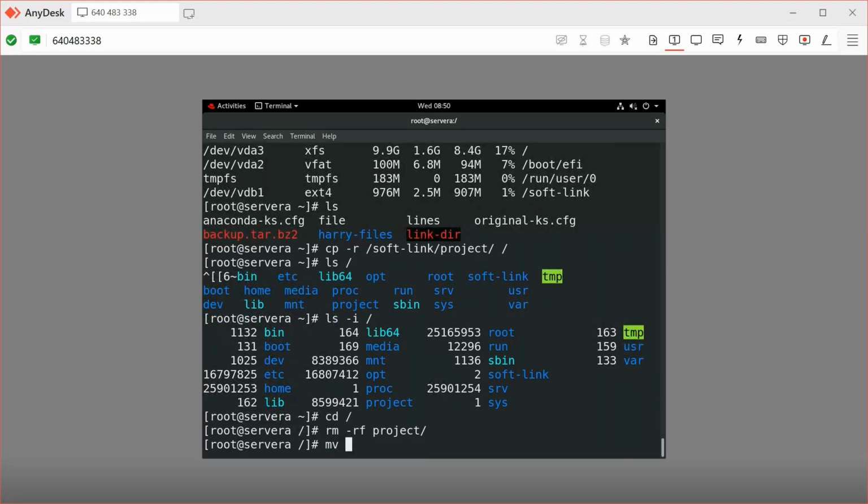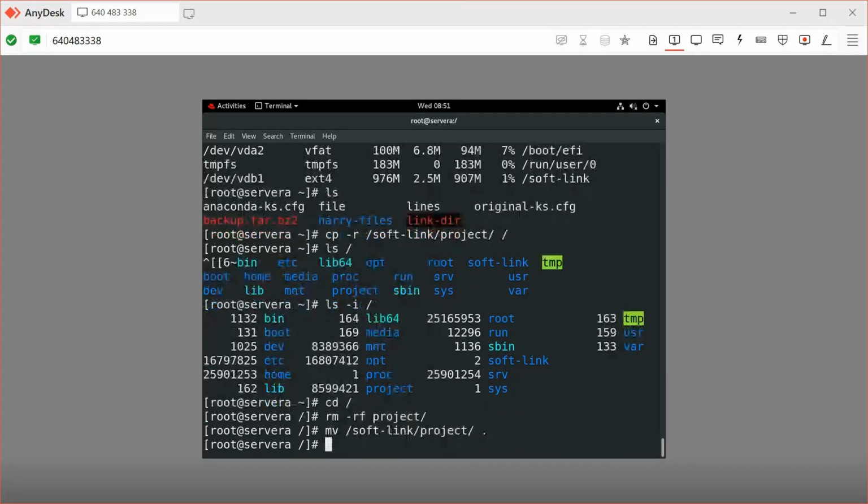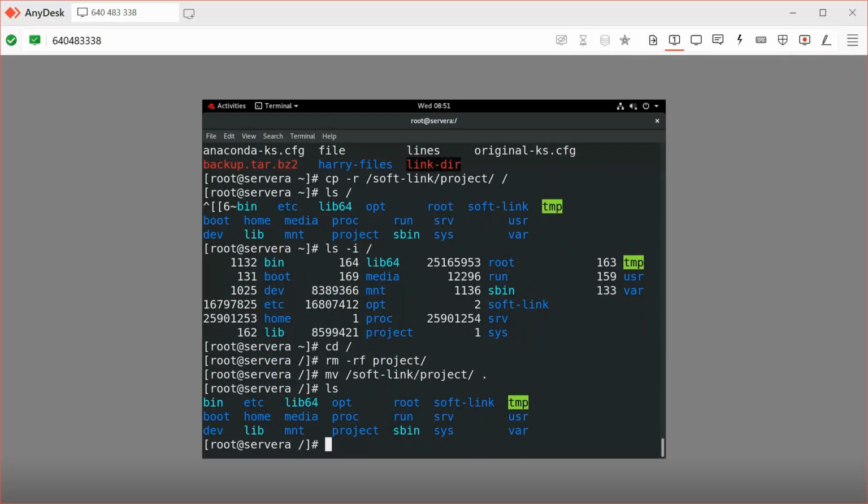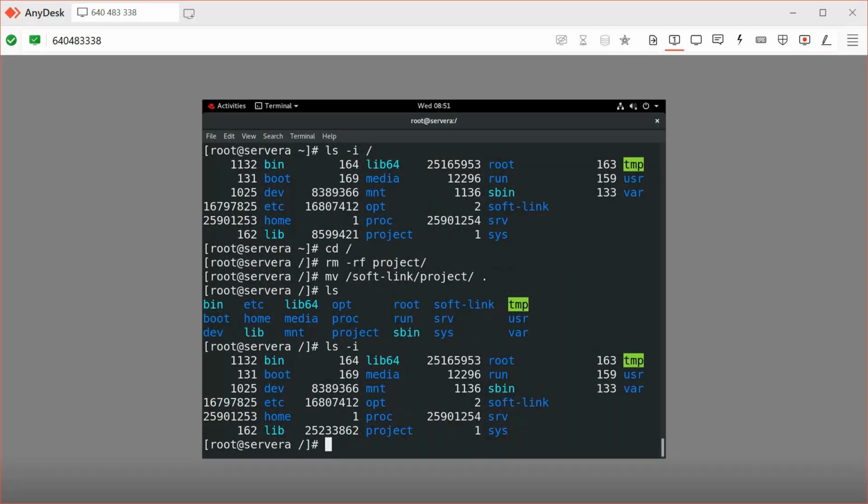Move. See where your source file is located. My source file is located in this soft. This is the directory. And what is your file name? Project is my file name. Where do you want to copy? I want to copy to my current location. In this case, you can specify the complete path or you can use the dot. Dot represents the current directory, right? Just copy it. Do you have that file? This time, is it assigned a different inode number? Right?